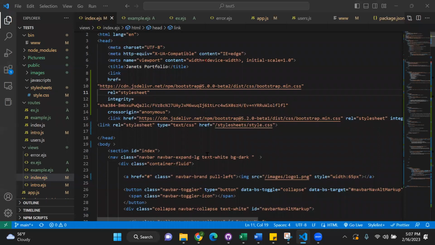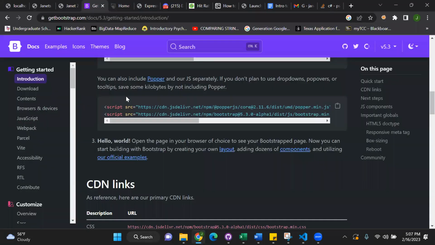On Bootstrap, go to introduction. We're at Bootstrap introduction.